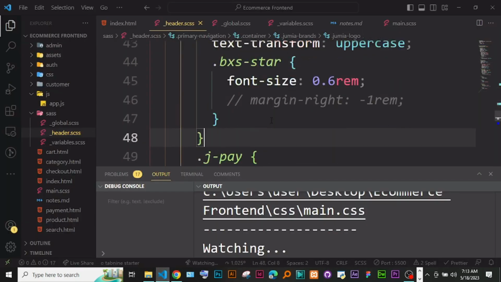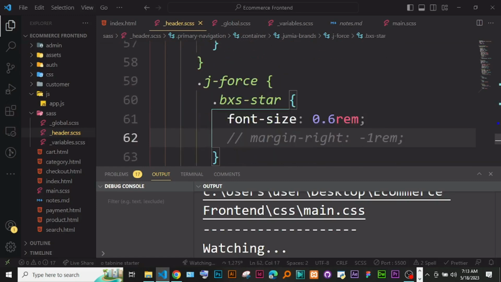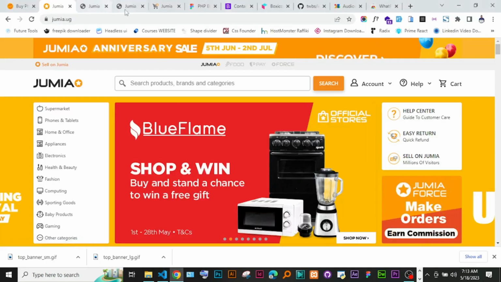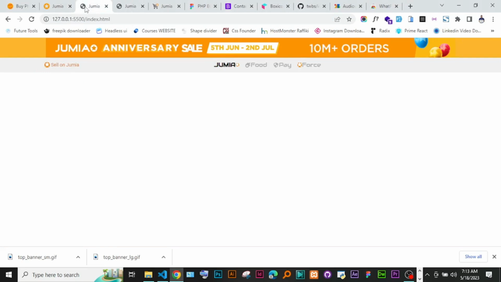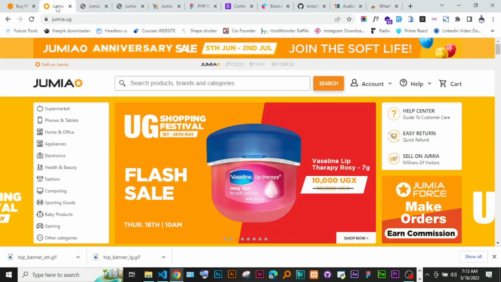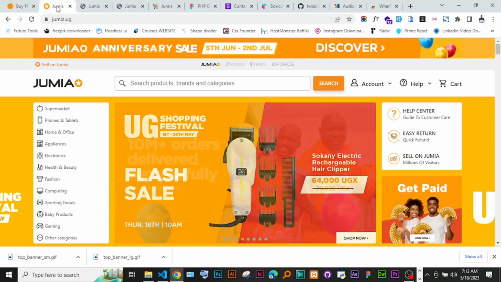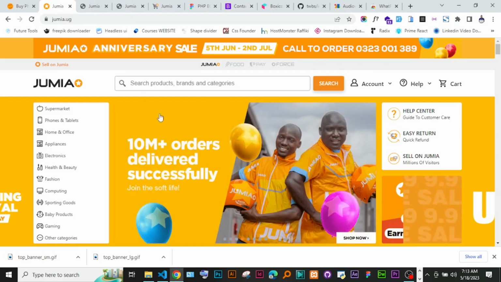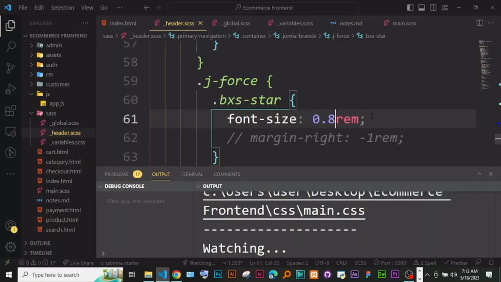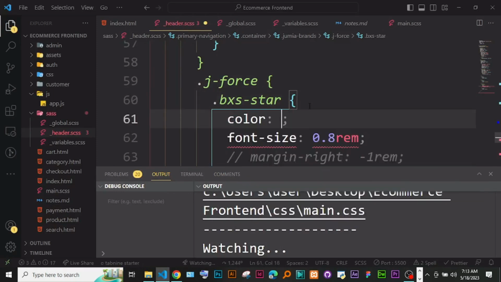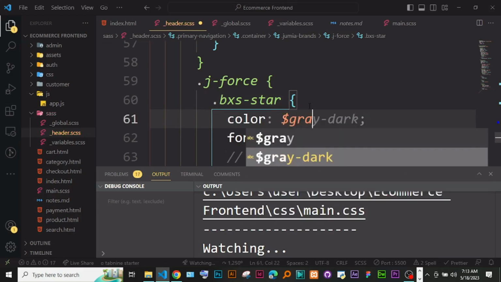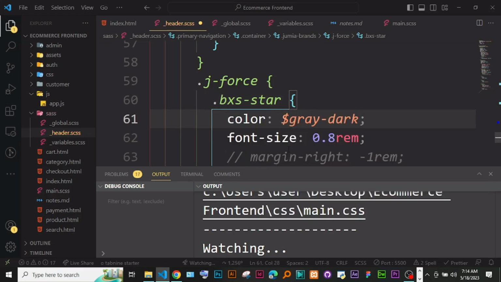So let me just go down here on JForce and let's make this one 0.8. Okay, and with that, yeah, that is bigger. Okay, and there is slightly like a gap, I'm not sure. Okay, and the color is also gray. So here the color, I'm just going to emphasize that the color here should also be gray. So color is gray dark. Okay, gray dark.